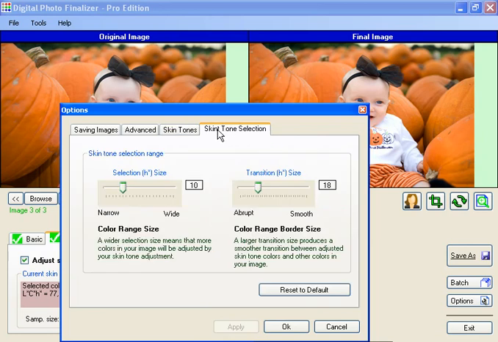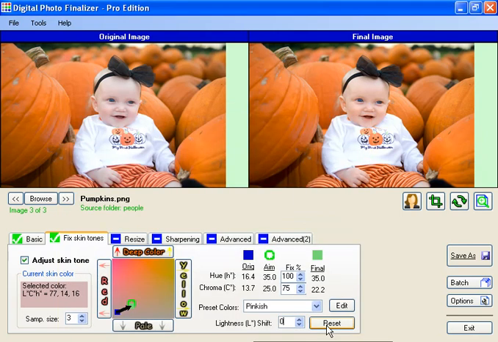And on this other tab here, the Skin Tone Selection tab, if you have an image where this skin tone color fix doesn't produce totally smooth results, you can increase the size of the range of colors that are fixed and increase the smoothness in order to make smoother results with that. You probably won't have a situation where you'll need to use that, but it's good to have just in case, if a person's skin tone varies quite a bit over the image.